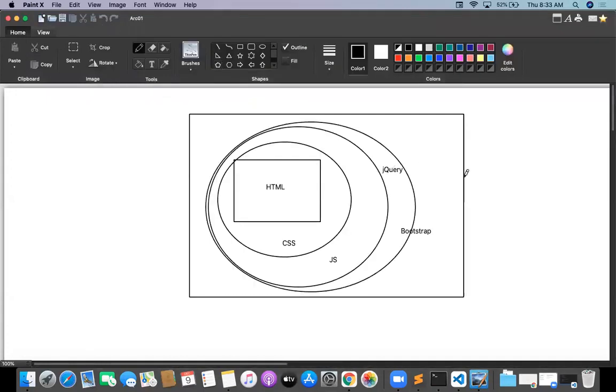Yeah, this one. So HTML we have, on top of the HTML we are making CSS, or wrapping with CSS. On top of the CSS we are wrapping with JavaScript. On top of the JavaScript we are going to have jQuery. On top of the jQuery we are going to have Bootstrap. This is the common scenario.